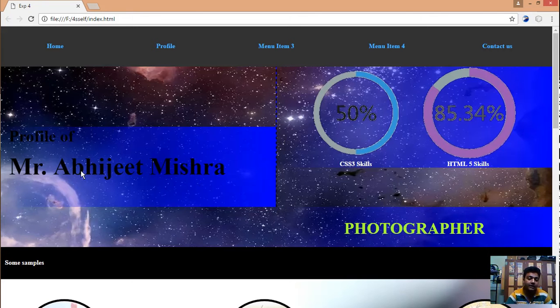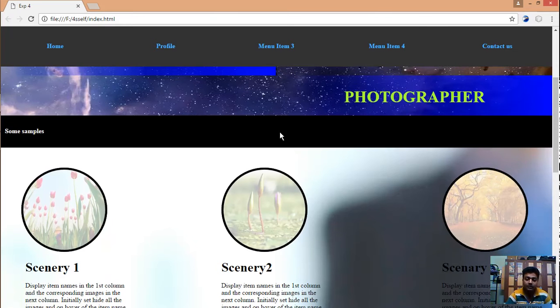In the first div section it will display the profile name. In the second div section we have given an image. In the third we have given a photograph, and in the fourth we have given the background image. Then some samples: here I have given some sample text. Then in the next section I have given 3 images.